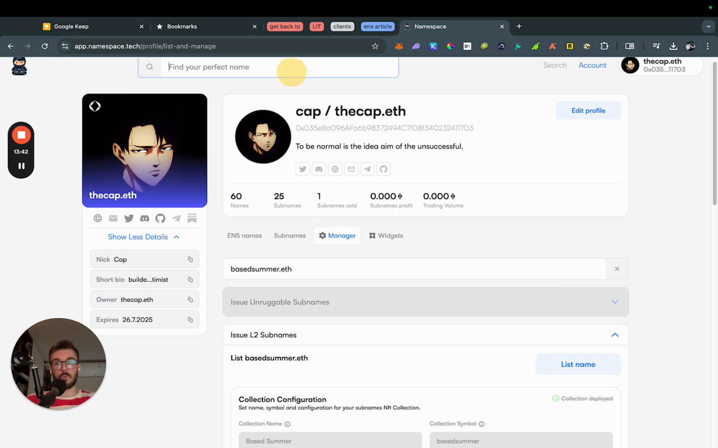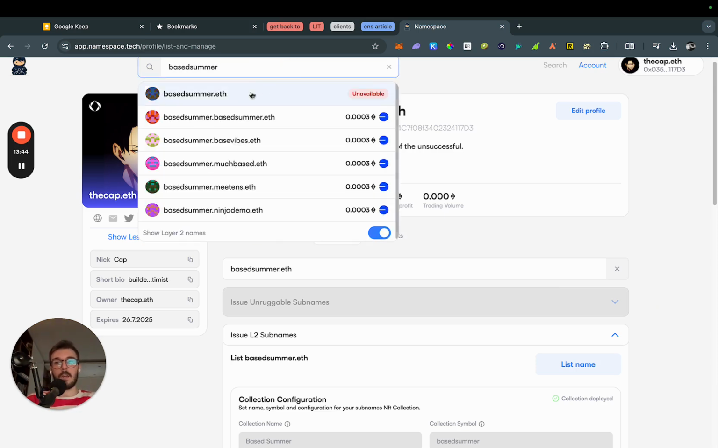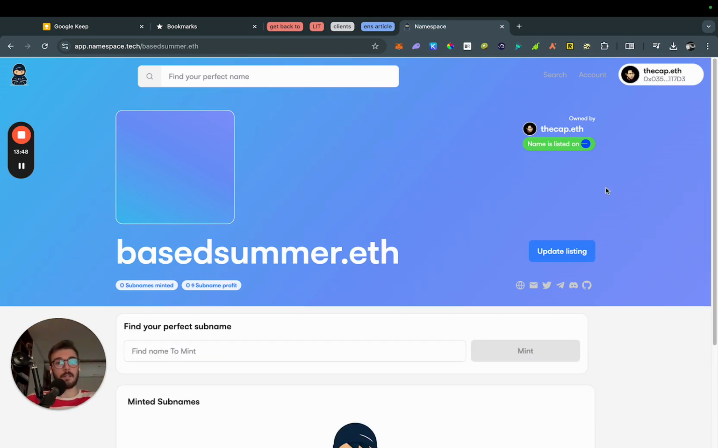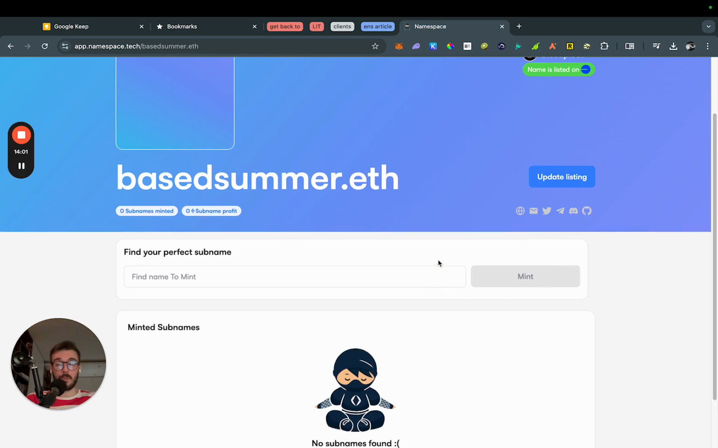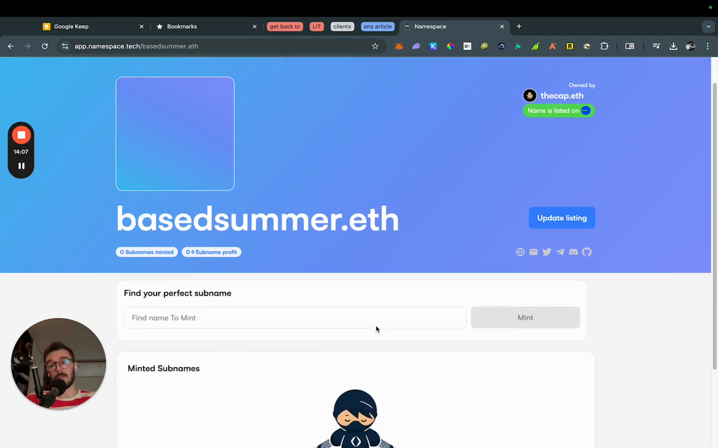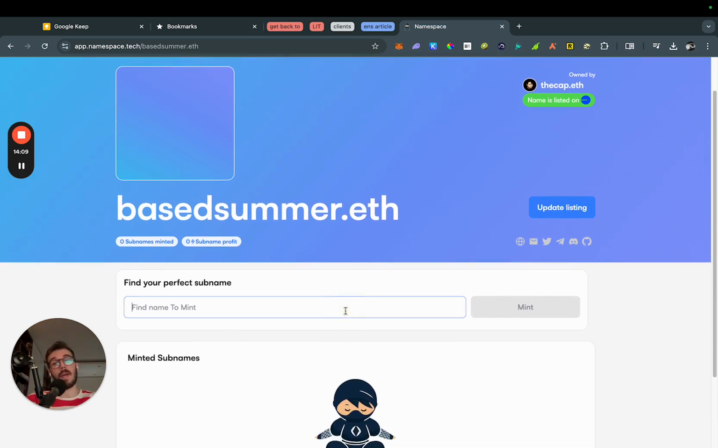So let's go to basesummer and see that name. This is the single ENS name page, and voila. By the way, don't mind the design. It's a very, very old design, and the new one is coming probably in less than a month. It's going to be super clean and cool. But for now, this is pretty good and it works. As you can see, the name is listed on Base, so this means that subnames will be minted on Base as well, and the subname minting happens here.